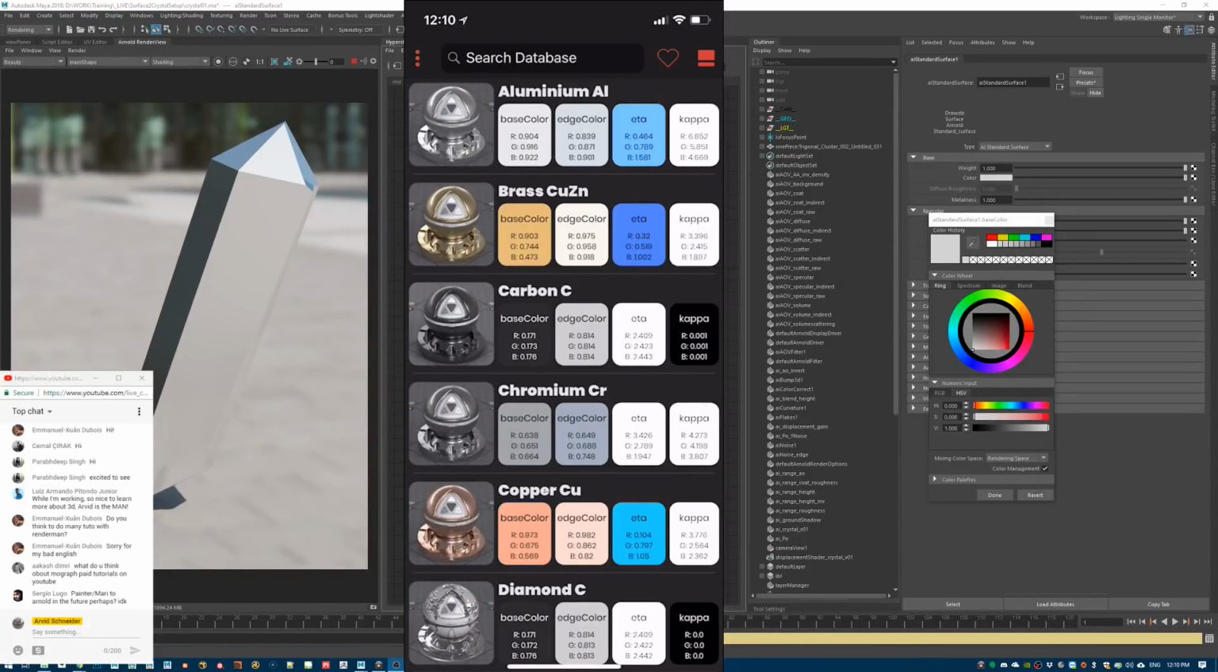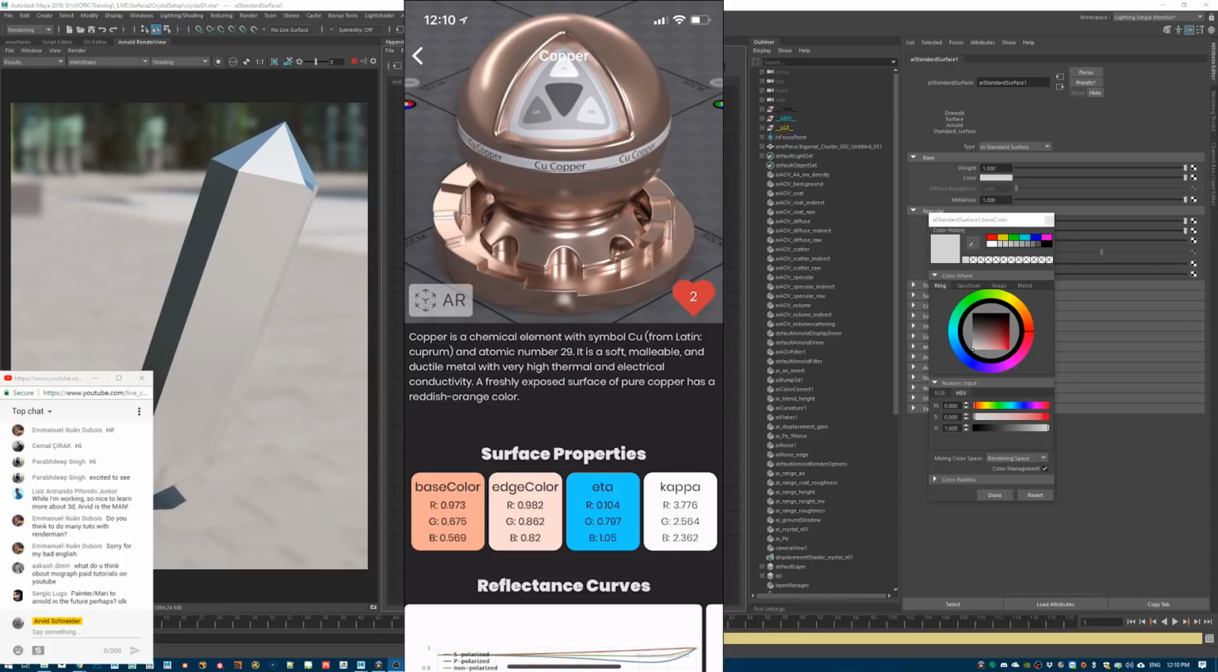So let's say I want to create Chrome. You can tap on it and then you just type in the values. If you switch to RGB mode there, 0 to 1, so you would do 0.973 for the red channel. For the green, you would enter 0.675, and for blue you would do 0.56.